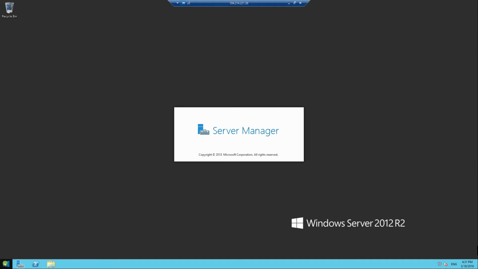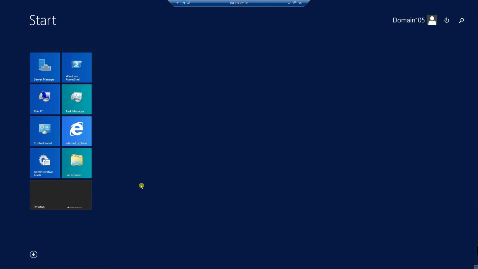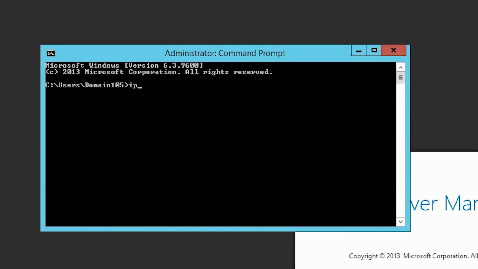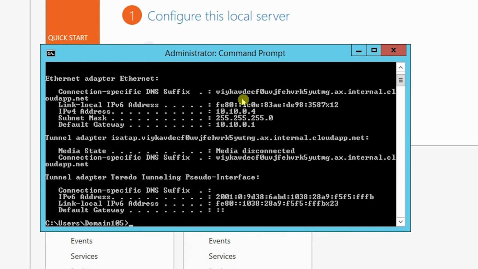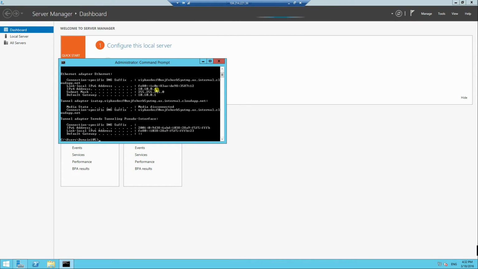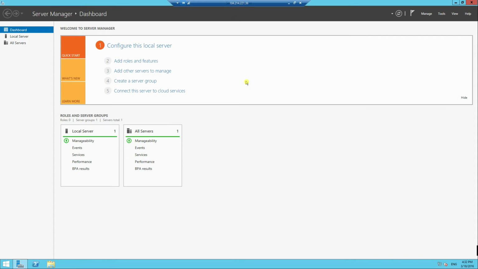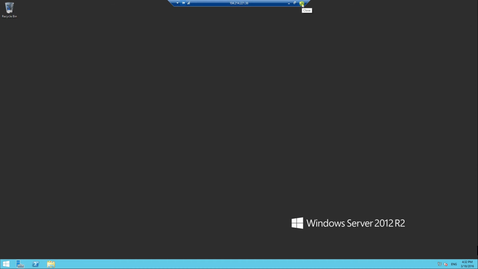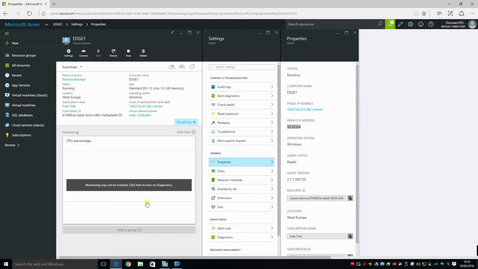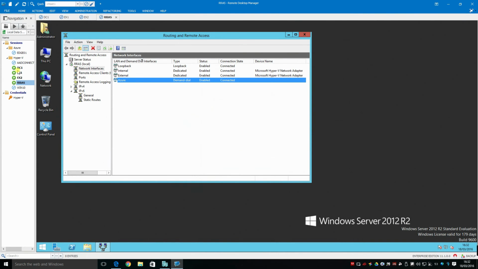Okay, so let's just open up command prompt and have a look at what the internal IP address is. And it is 10.10.0.4, which is on our subnet 1. Let's just close that. And let's disconnect, because what I'd like to do is connect again, but on the internal IP address this time.